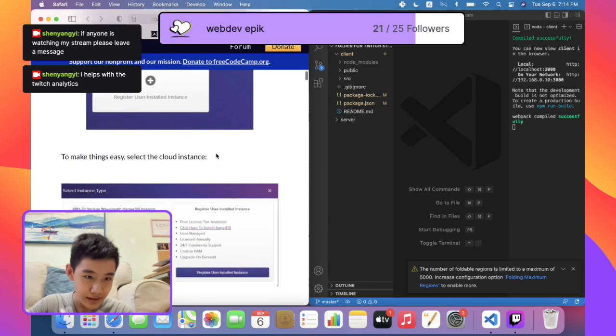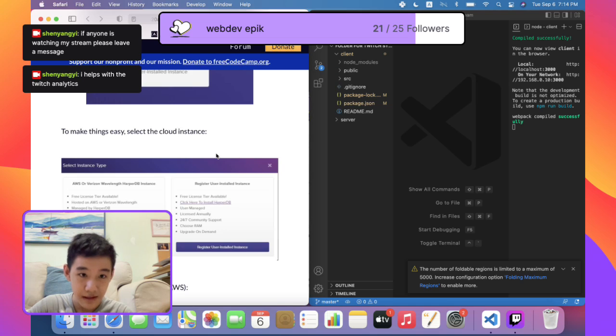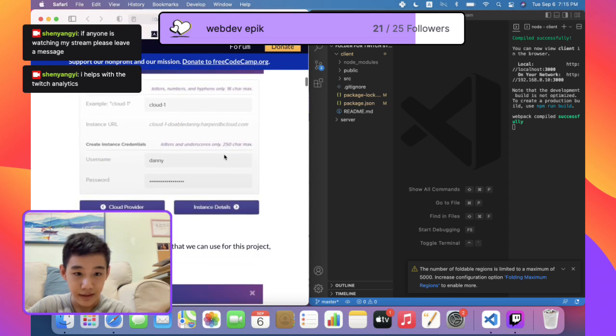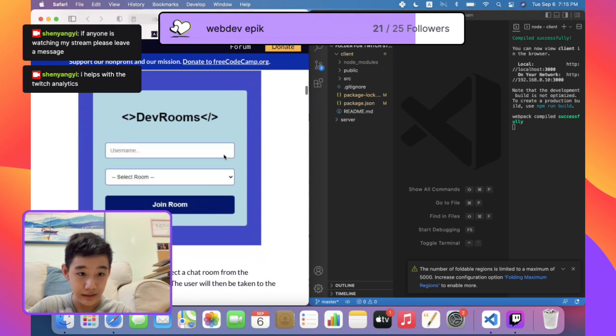Yes. Okay. Select to make things easy. Select the cloud instance. You have got the free account set up. Let's just skip it.